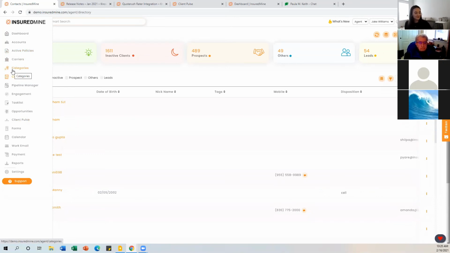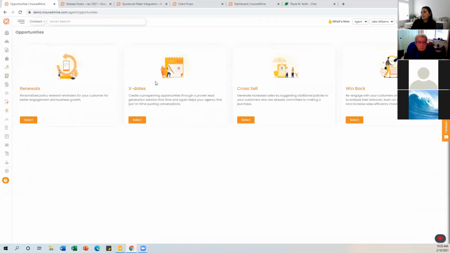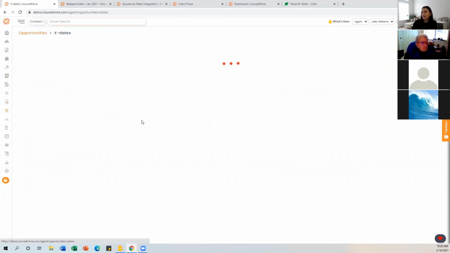Perfect. So just don't put the X date there, just do the pipeline and then put it in with each line of business. Okay. Yeah, in opportunities here, you'll see you have an X date report, so you can see it in different ways too. So you can just see everything that you need to, and you can download it.